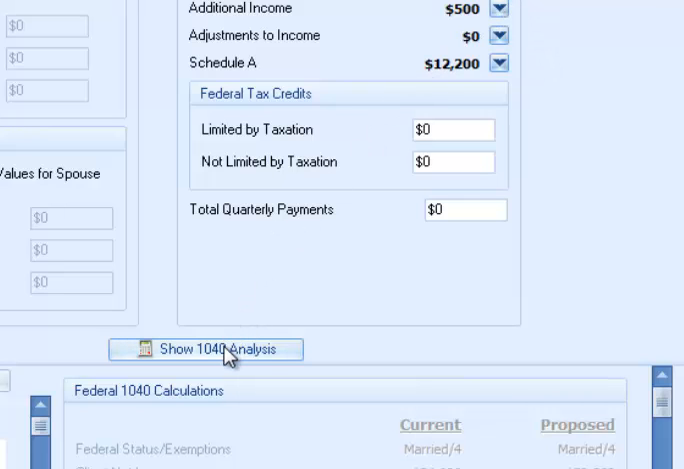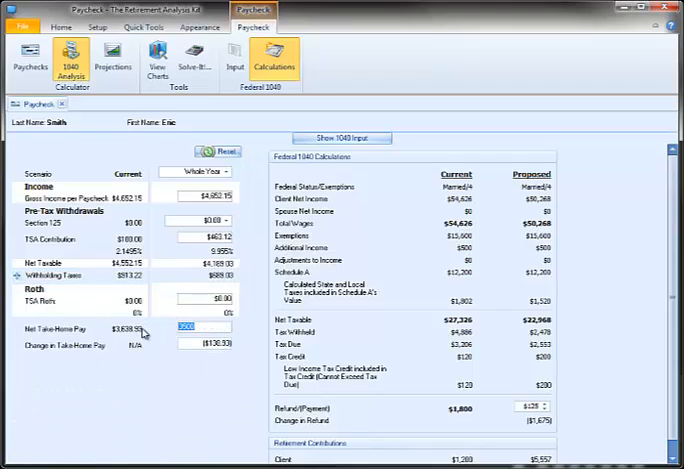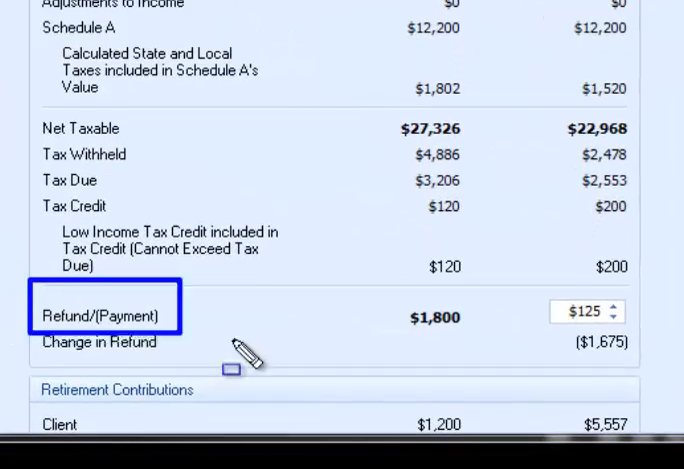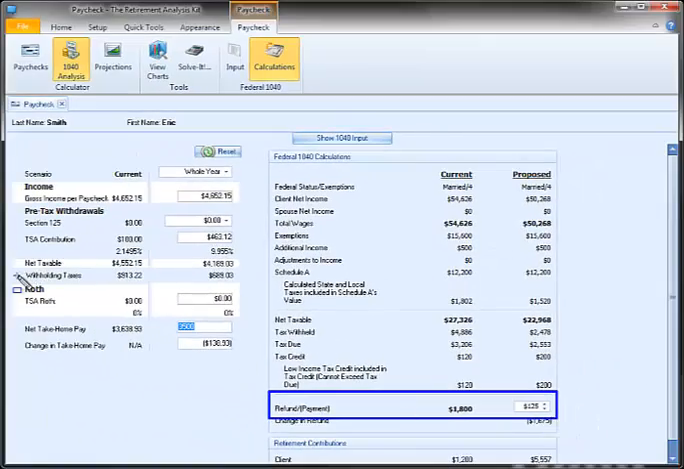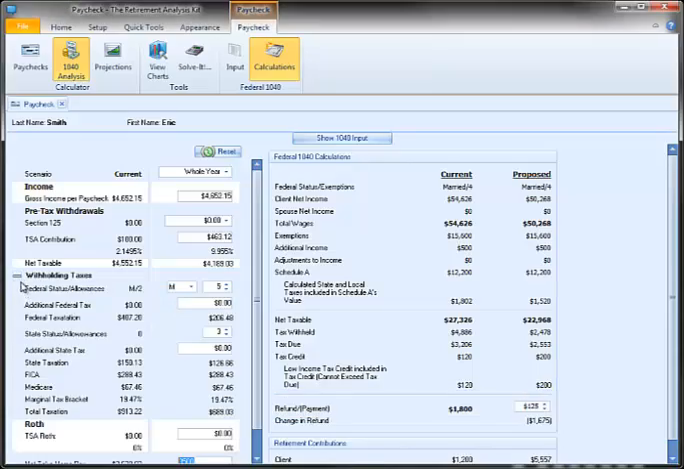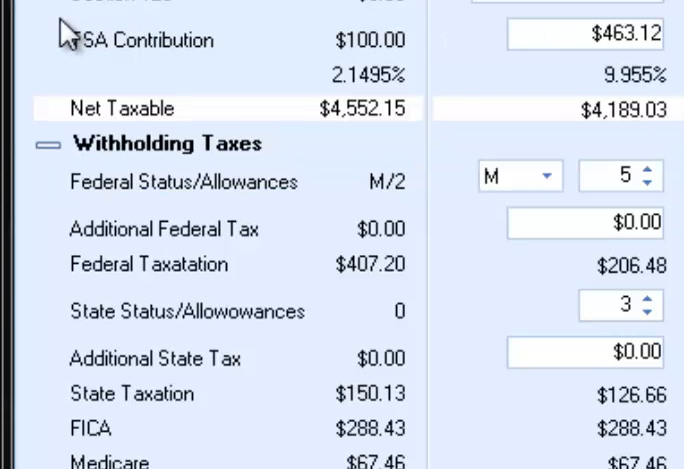Once we get through the data entry, we can click the Show 1040 Analysis button, and down below we instantly get to see the two paychecks, the current year and what we call the whole year. And we'll reduce the withholding taxes, and we can say it still has the same $3,500 worth of income. Over on the right we can see that the refund is changed from the $1,800 to $125. That occurred because under the withholding allowances down here, the values were changed from married in 2 to married in 5, and this allows an increase in the income, but that increase in income was automatically deposited into the TSA account.